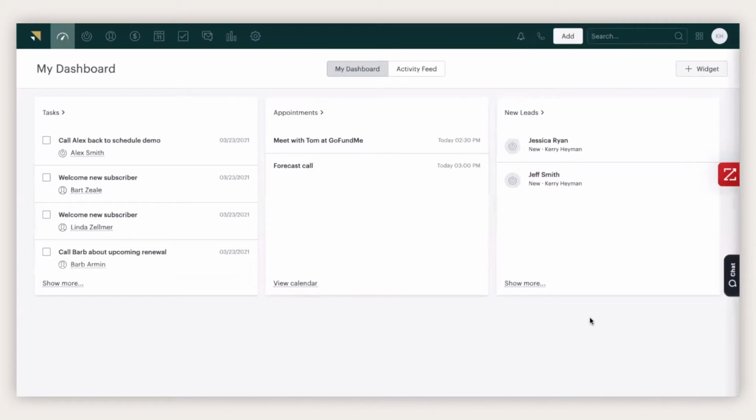My name's Carrie. I'm an account executive at Zendesk, and today I'm going to show you how you can leverage Zendesk Sell. Starting with our main dashboard. So I've customized my dashboard to include some of the key things that I need to start my day.